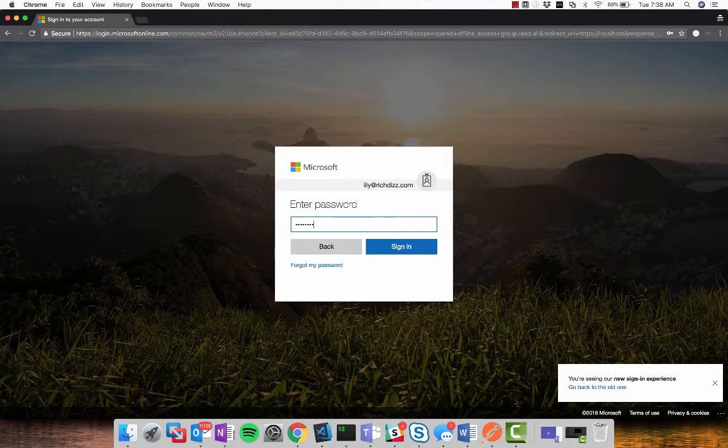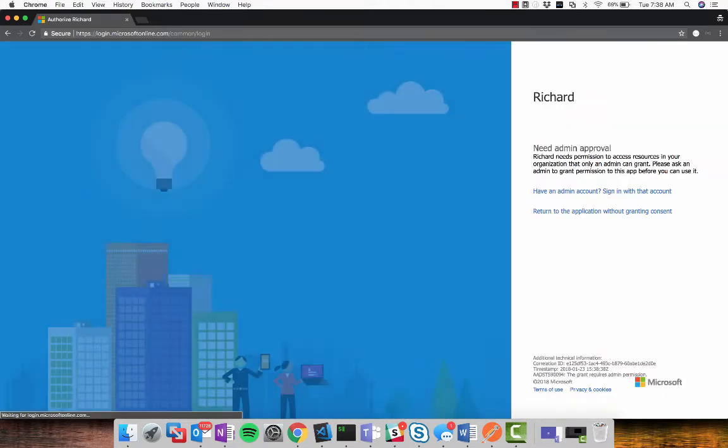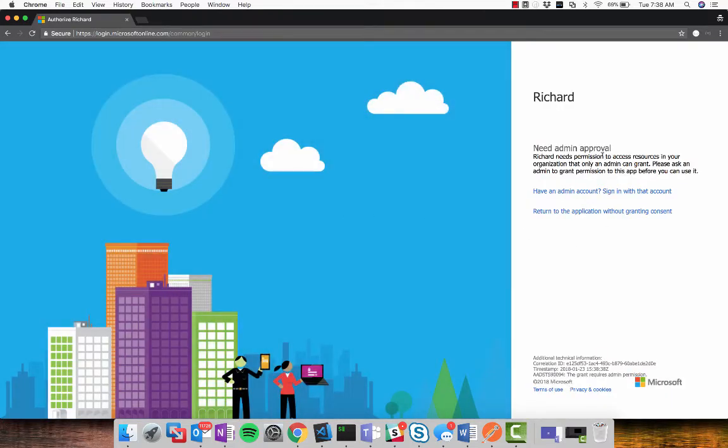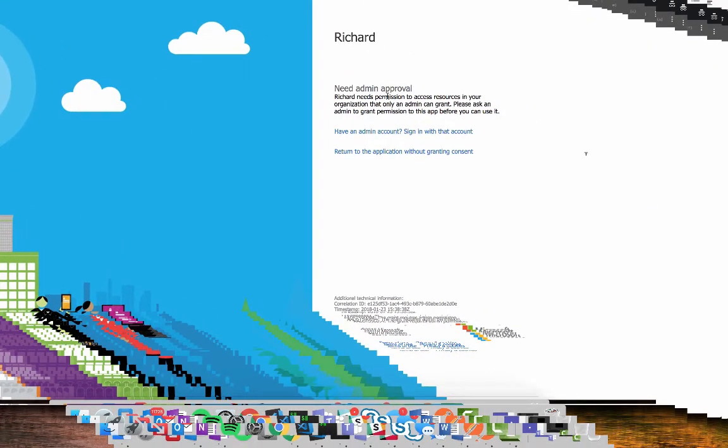And we'll go ahead and put in our password. And you can see it says, hey, this Richard application needs admin approval. And it says, yeah, your admin needs to essentially grant access to the resources in here. You don't have permission to do that. So that's what admin consent means.